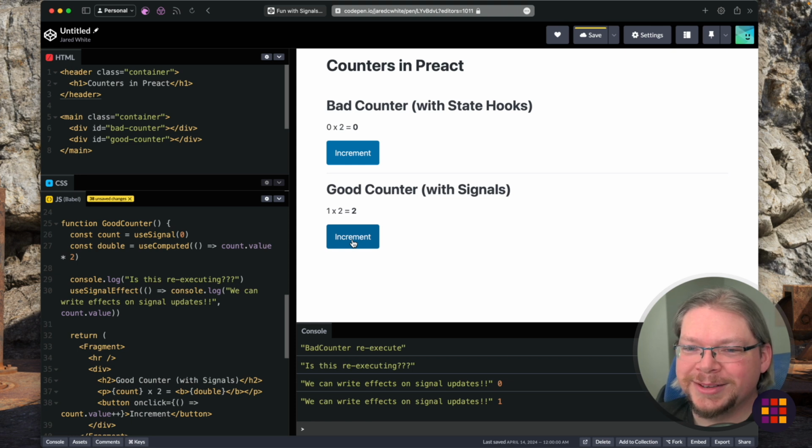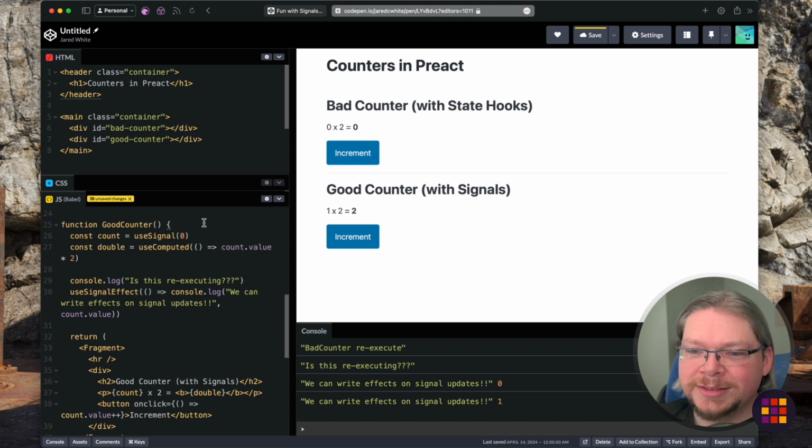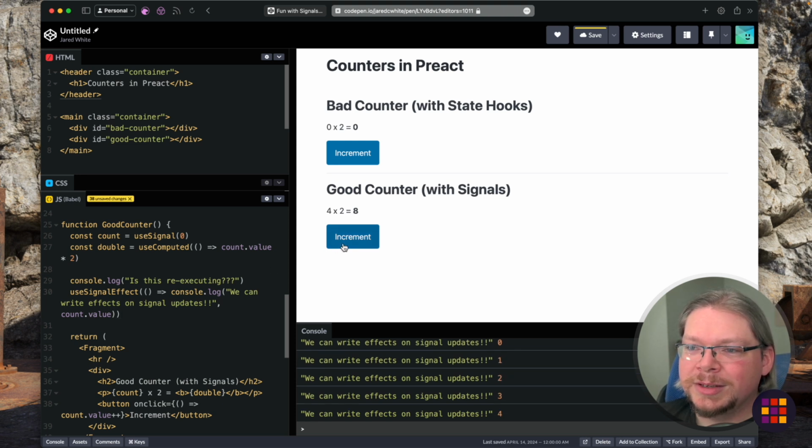Ho-ho, here's where the magic happens, because is this re-executing doesn't run again, because good counter as a function doesn't run again. But the code inside of this signal effect, in this callback, this runs again because we've referenced count.value, which under the hood sets up a subscription. So this little callback function that we're passing to use signal effect gets rerun because now we have a subscription to this signal. And every time we update the value, it is now printing out to console.log.